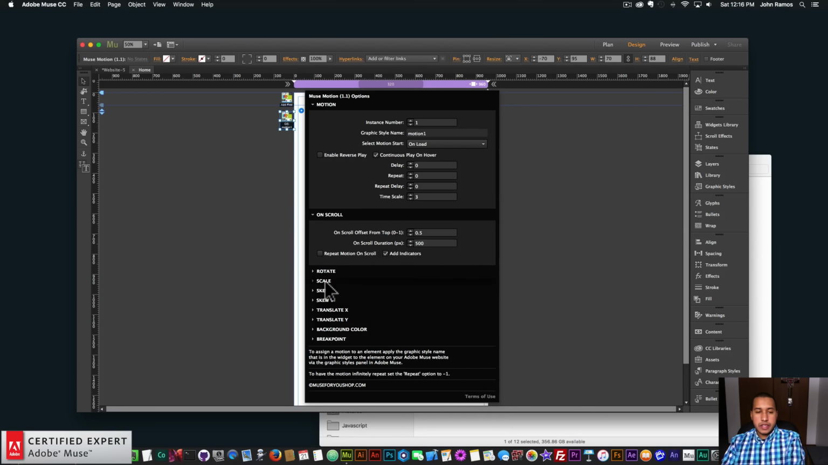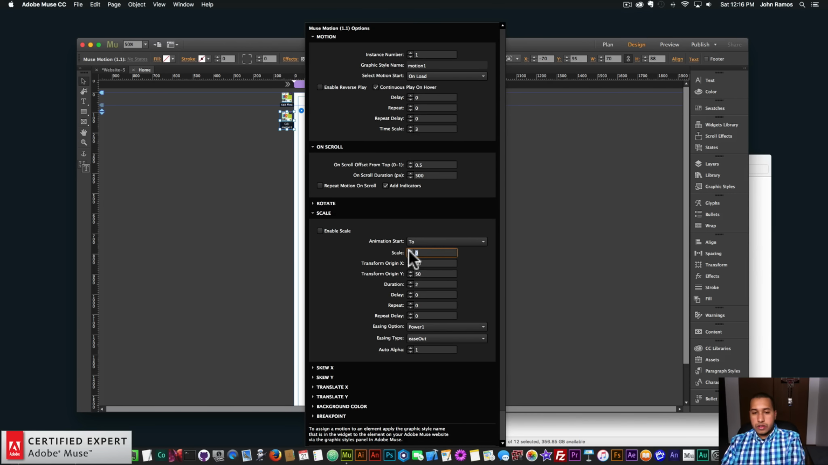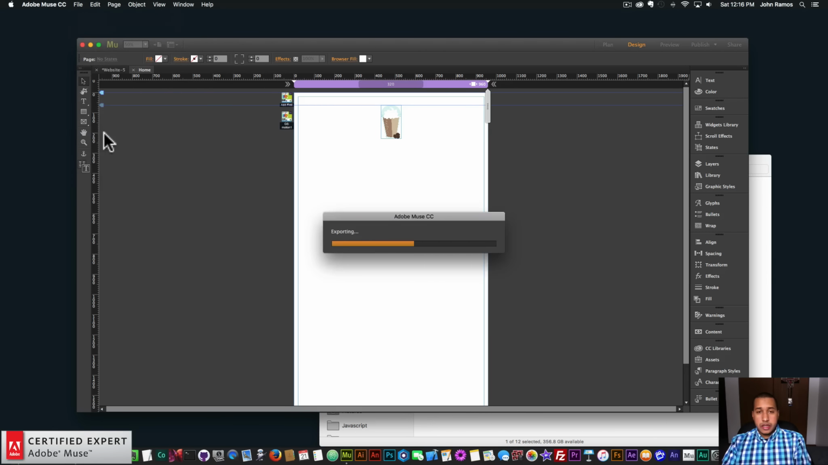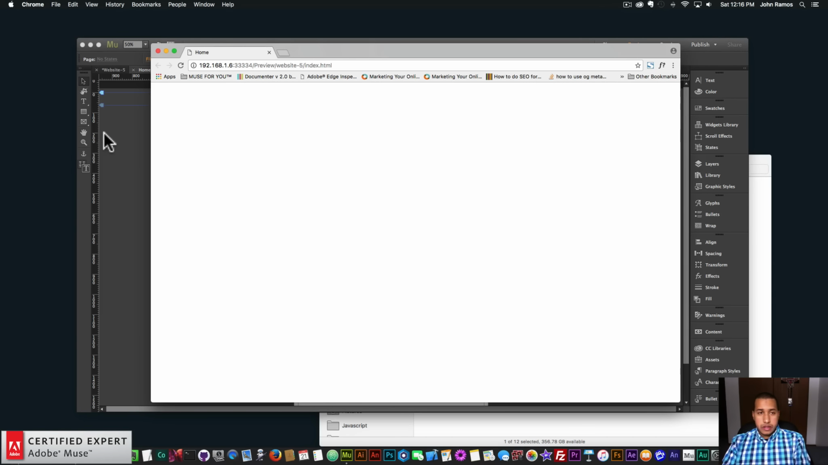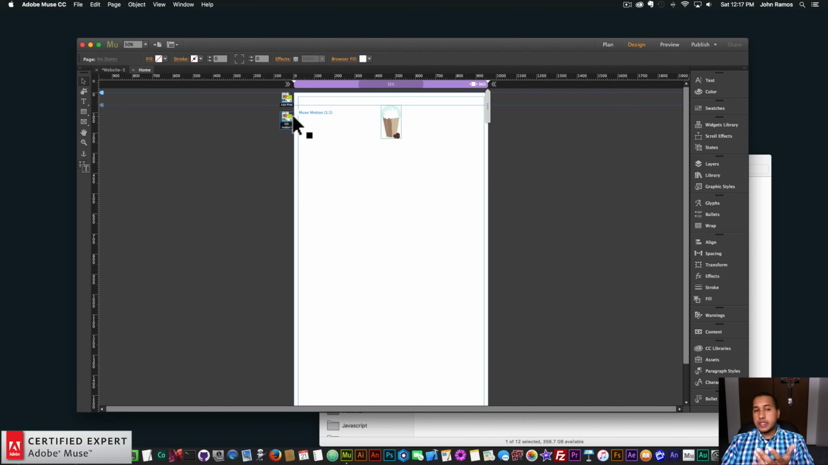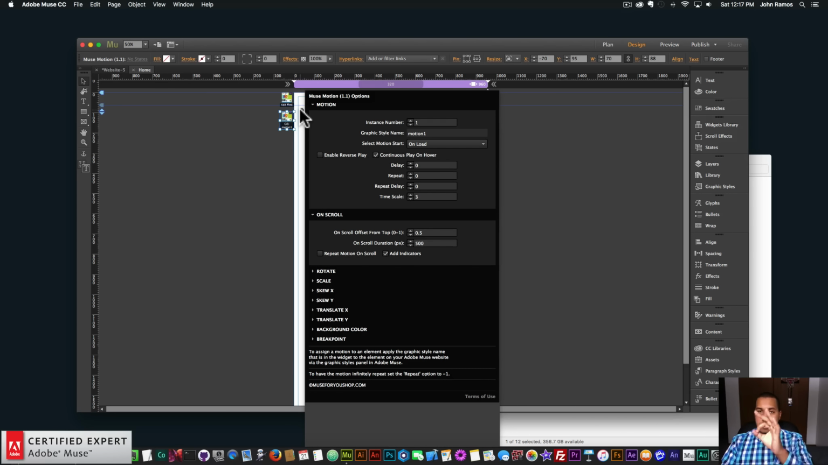So you have rotate, scale. You can scale to make it larger or smaller. 0 makes it not visible. 1 is the default size of the element. Anything greater than 1 will scale the image up. Anything less than 1 will scale the image down. So if I enable scale, it's actually going to disappear. See, because it went to 0. 1 is the default size, so it went from 1 to 0, and 0 is like no size. You can't see it.